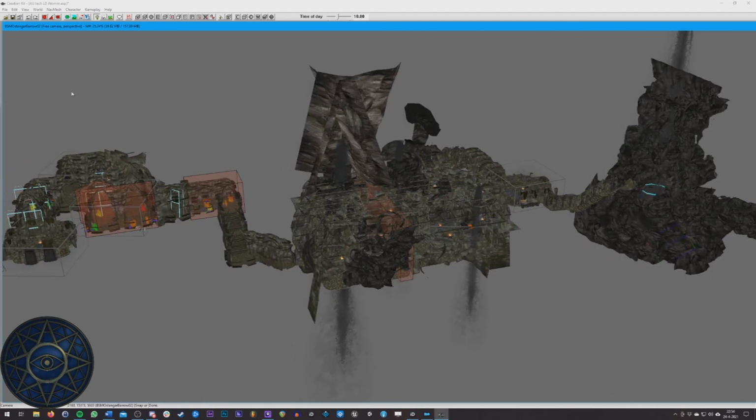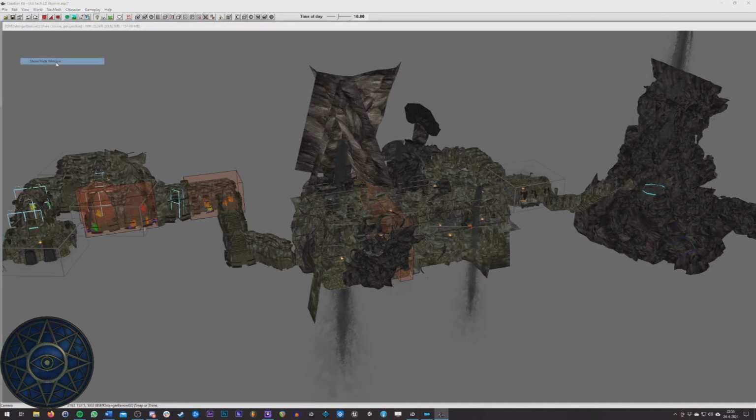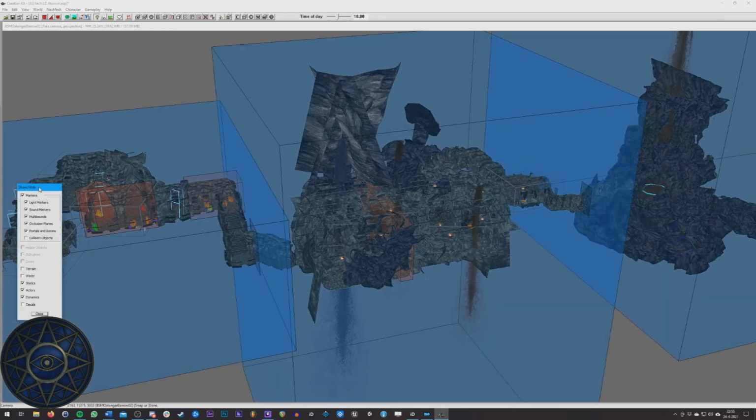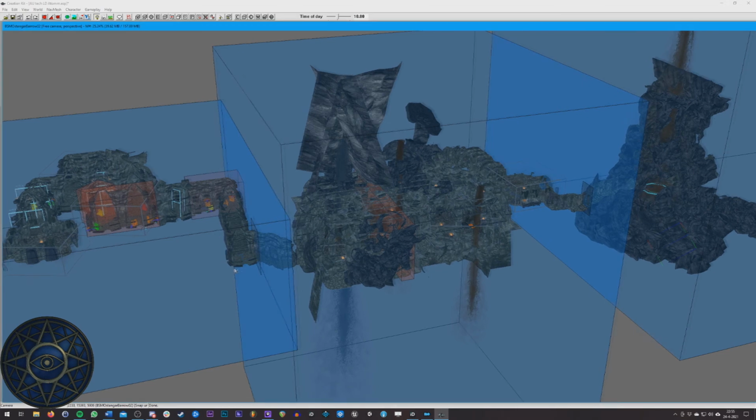If we turn on our markers, we can go to View, Show Height window, and you can enable portals and rooms. I'm not going to talk about how you place these, not that much, but just on what they do.